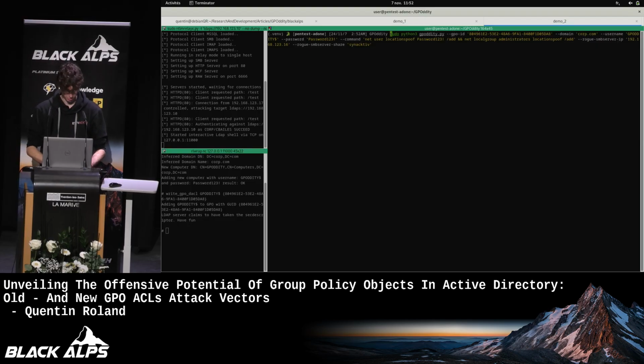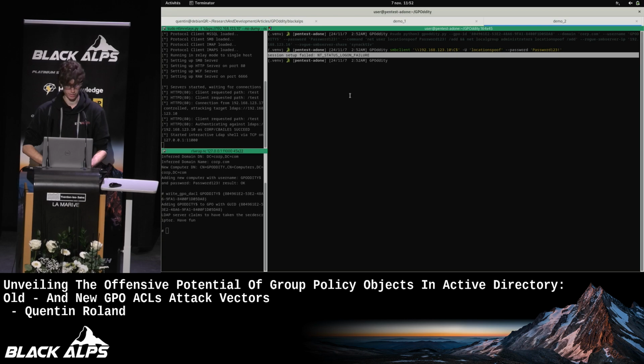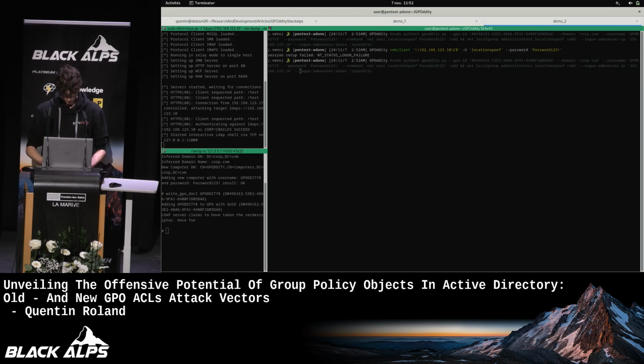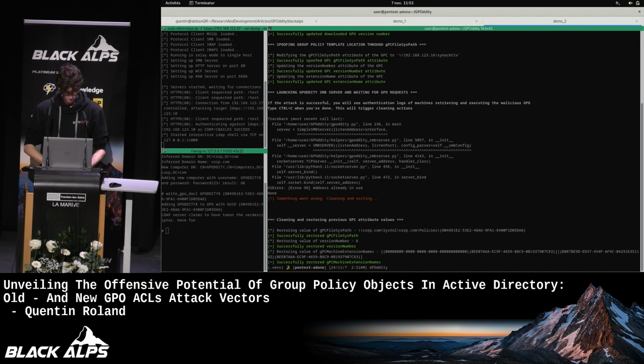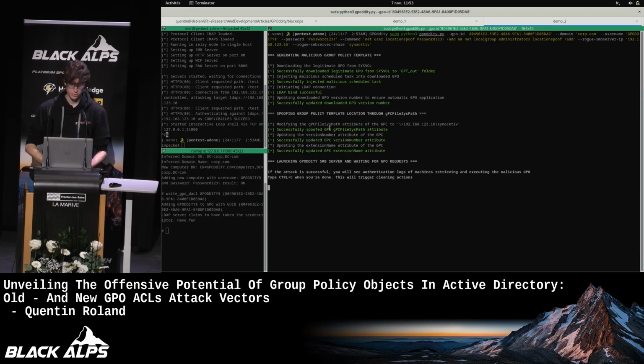First, before running it, let's verify that my user does not exist and I'm not lying to you. So nt-logon failure, this user does not exist. Now let's run GPODT. You can see that GPODT generated a malicious group policy template with a malicious immediate task, and it is currently hosting it on the embedded SMB server. It also spoofed the GPC to myself. And now we just wait for the domain controller to apply the GPO. It will come to me, it will fetch the files, and it will execute my task.